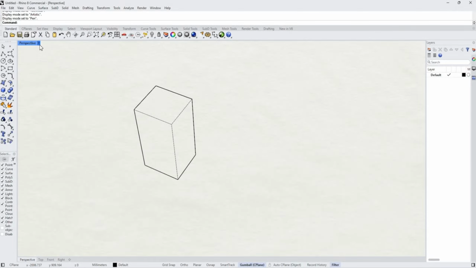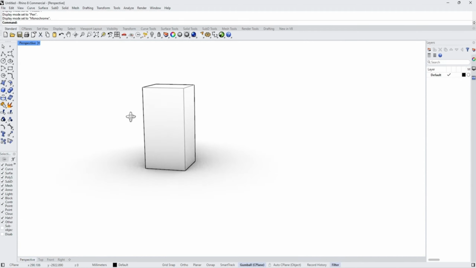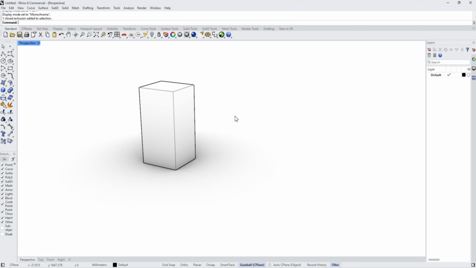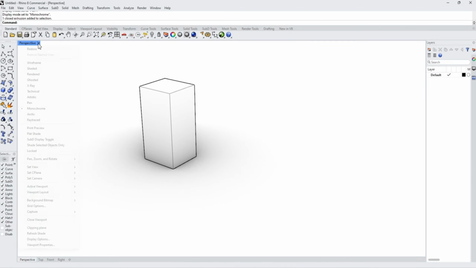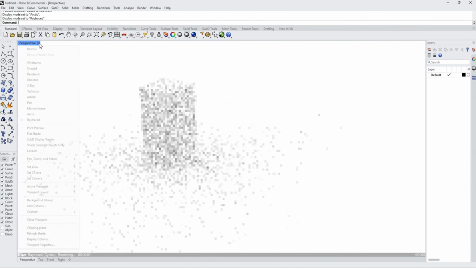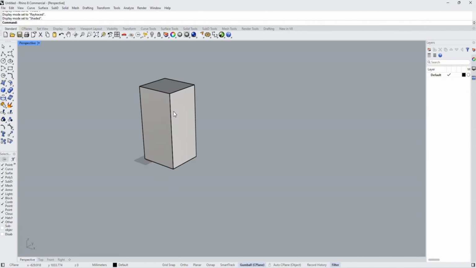The next one is pen, monochrome, and I leave you guys to explore; we use monochrome a lot when we are drawing our drawings or sketches in Rhino. Arctic is also a very useful one, ray traced. We'll stick to shaded for now.